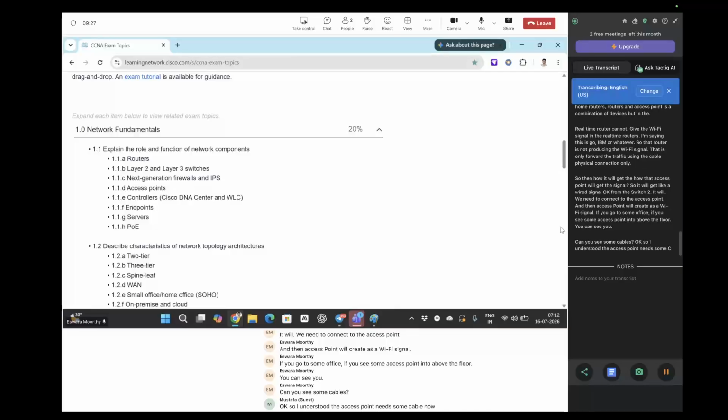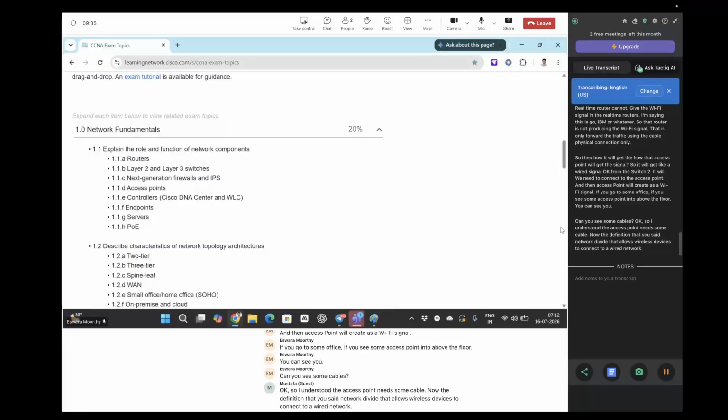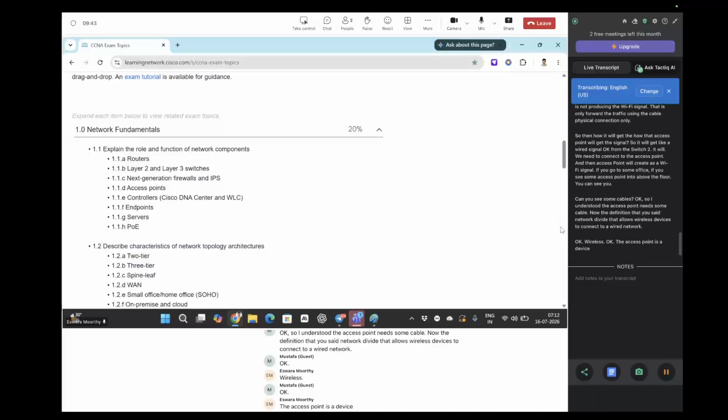I understood the access point needs some cable. Now the definition you gave: a network device that allows wireless devices to connect to a wired network. No, wired network to wireless. So an access point is a device that converts the wired signal into a wireless signal. That's all.